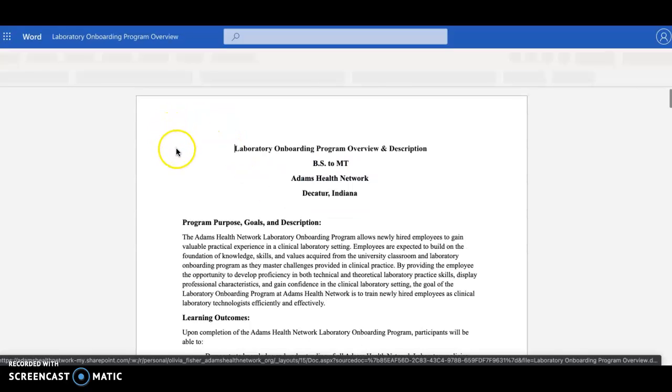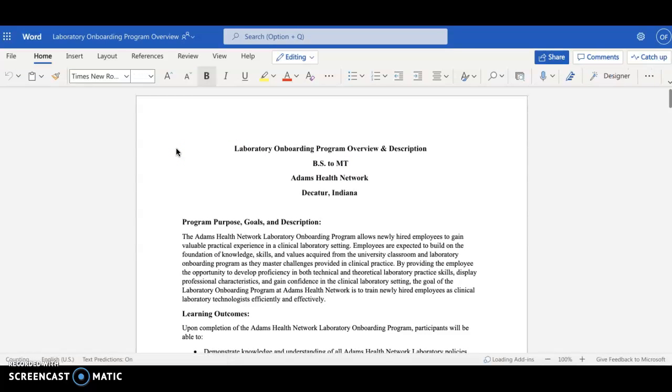So if I click on that link, it'll take me here to this document, which is the Laboratory Onboarding Program Overview Description for the BS to MedTech program. You might remember me saying that this is similar to a syllabus for a college course, and it is similar in that this provides you with a general overview of what you're going to be learning throughout this program, and it also discusses the requirements needed for each module, similar to a college course assignment. And this is just helpful for you to refer back to throughout the program when necessary.